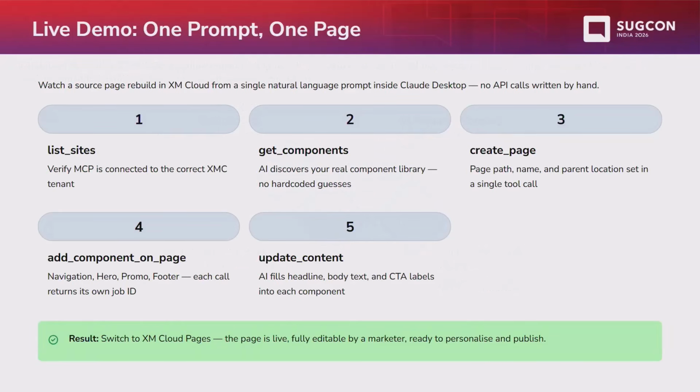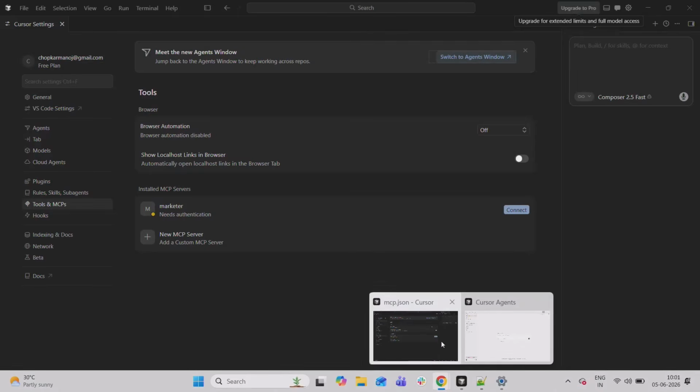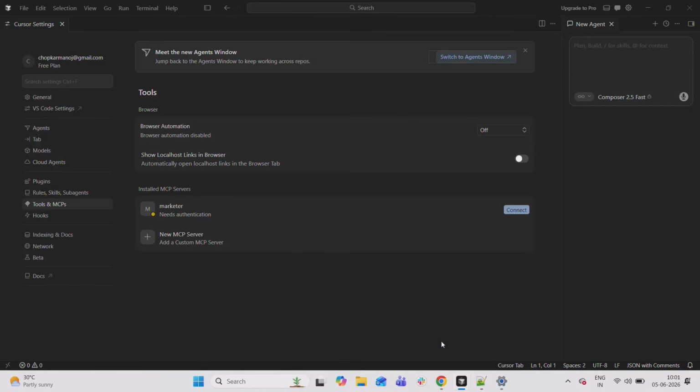So we'll see it working live. I'll go back to my system and show you it working. For context, we'll be migrating this entire page content to Sitecore AI using MCP. And so let's see first how you can connect it. So this is the place where you can.